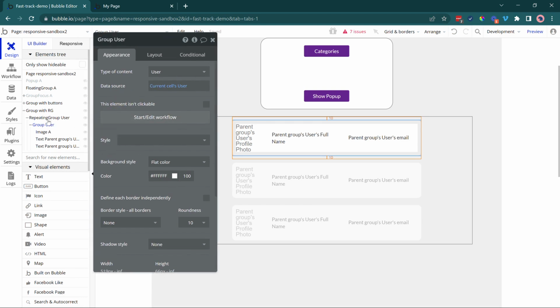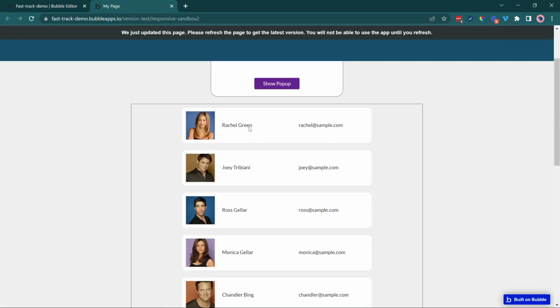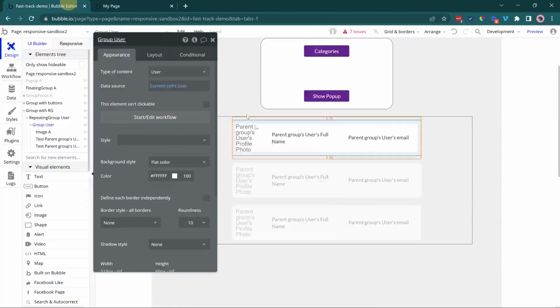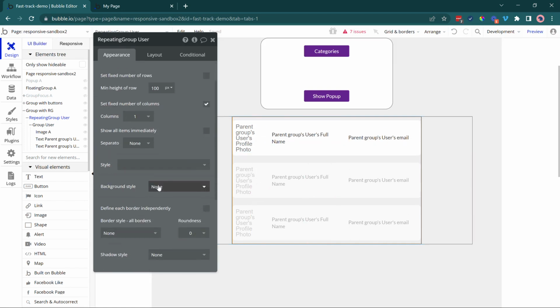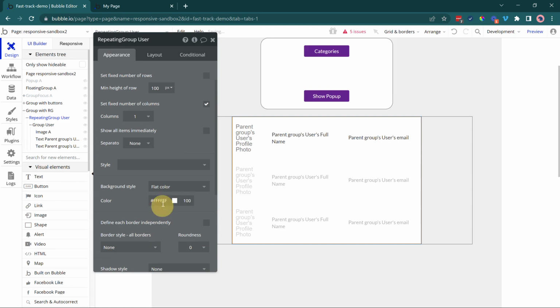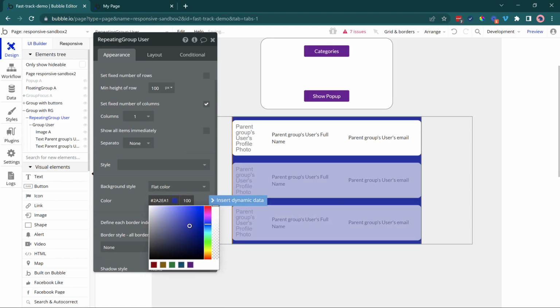Okay, so the reason I put a group inside of the repeating group cell is so that I could have a background color within the cell, and I can create this kind of card design. Repeating group cells themselves, you can't control the background color there. You can control the overall repeating group background, right? So if I gave the repeating group itself a background color of, let's say, just this blue purple color, it's going to color everything.